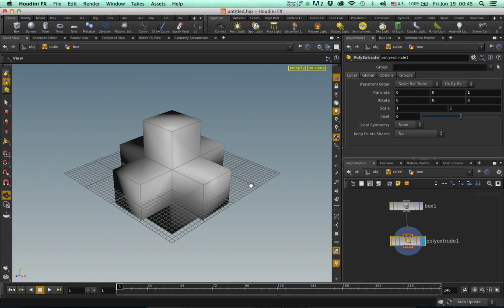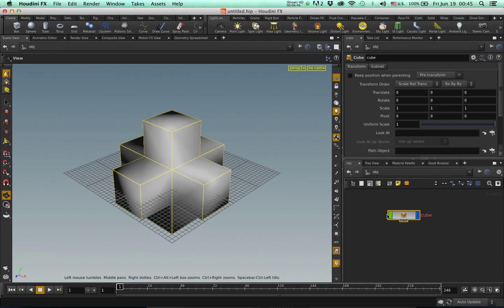What I would like to do is expose these parameters here. Not all of them. I don't want the transform order. I just want the translate, rotate, scale, inset, and the keep points shared. How do I do that? Well, let me go up again. So put your mouse over here, press U to go up and U to go up again.